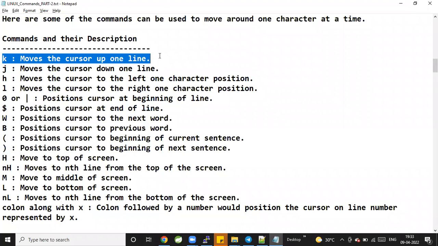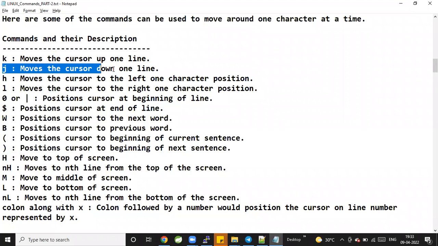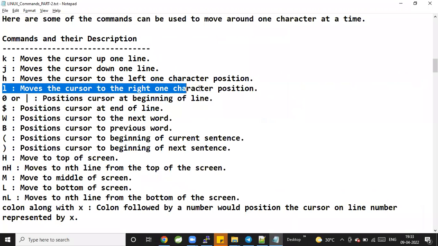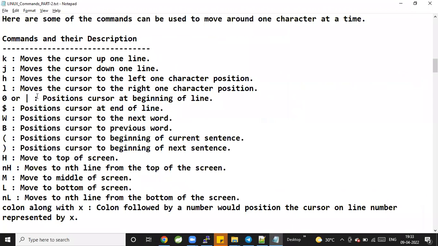K, move the cursor up one line. J, move the cursor down one line. H, move the cursor left one character position. L, move the cursor right one character position. Zero, position the cursor at the beginning of the line. Dollar, position the cursor at the end of the line. W, position the cursor at the next word.